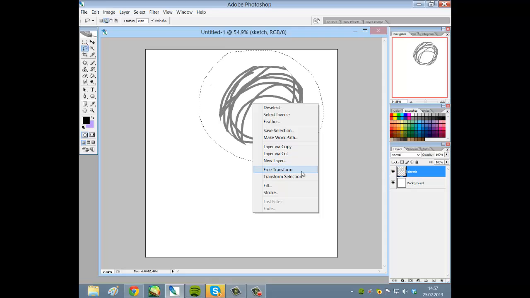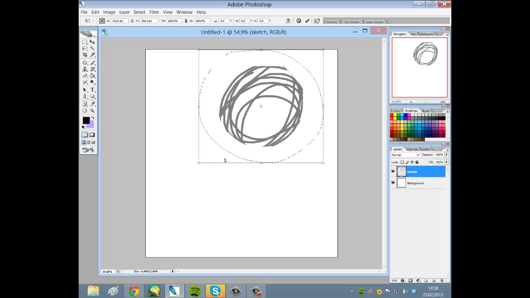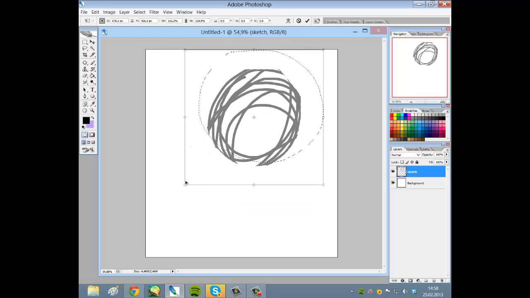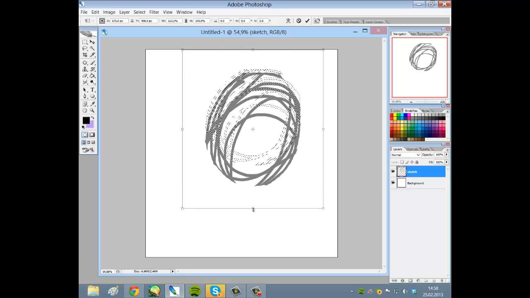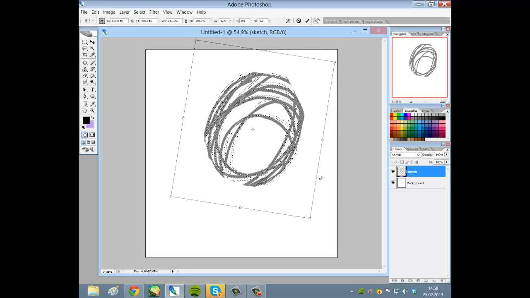And what I want to do is free transform. This transform selection only changes the form of the selection. Here you can fill the selection or stroke the selection. I go to free transform. Now I can make it bigger, more like this, or simply rotate it.